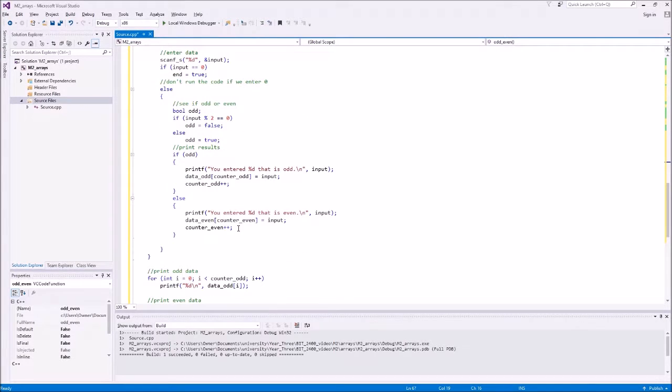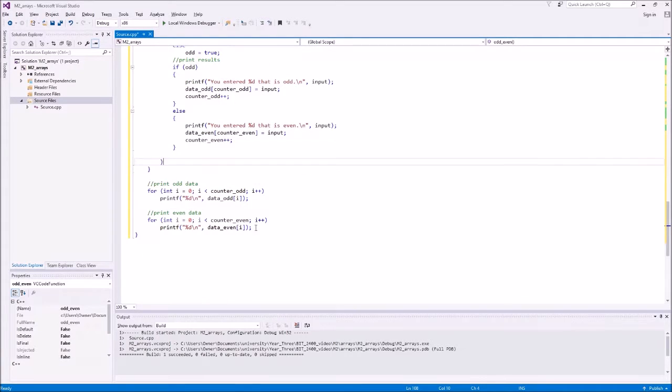Next, when the program prints whether the input is odd or even, we'll append the input to its respective array. For instance, odd data, odd counter equals input. Then increment the counter by 1. Rinse and repeat. Finally, duplicate the for loop at the end and adjust each of them to output one of the arrays.